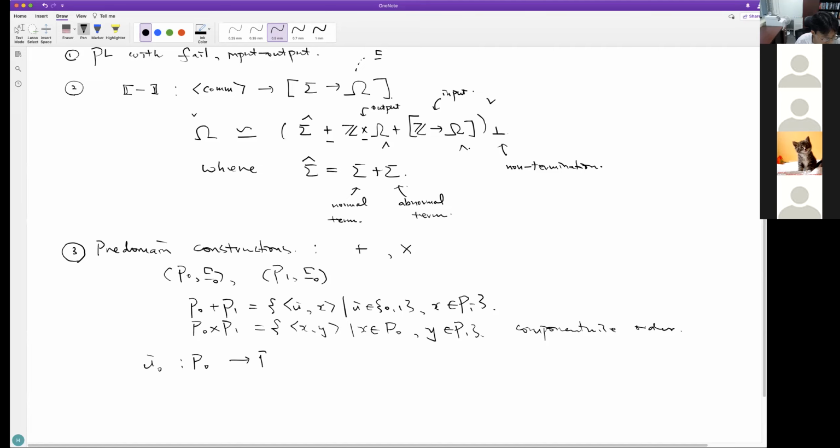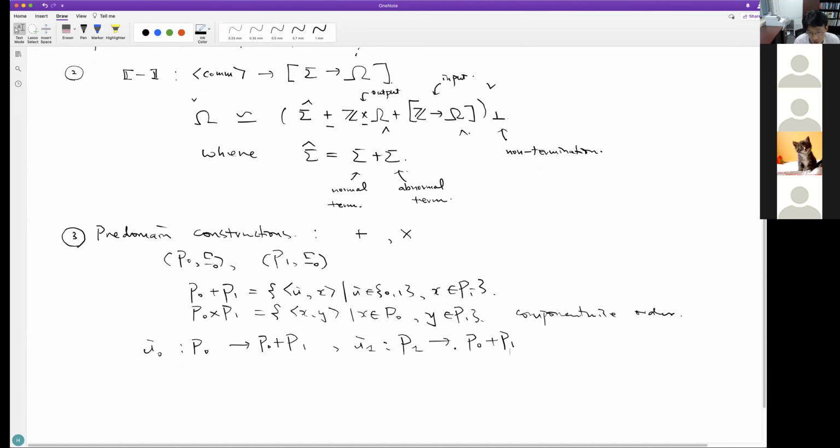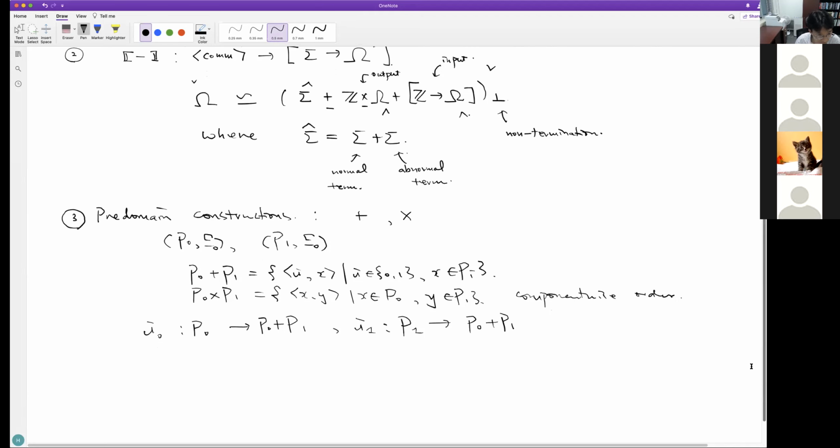from P0 to P0 plus P1. We also have a constructor I1 that takes an element of P1 to P0 plus P1. Because P0 plus P1 is a disjoint union, this embedding just embeds elements in P0 into the appropriate copies by putting in the tag 0. I1 behaves the same way. It's the kind of embedding that you are expecting.